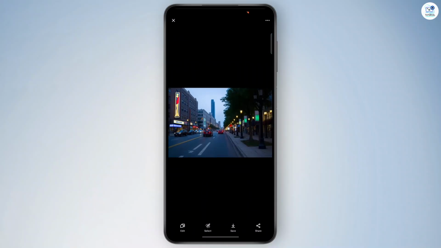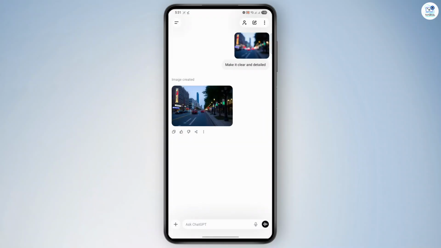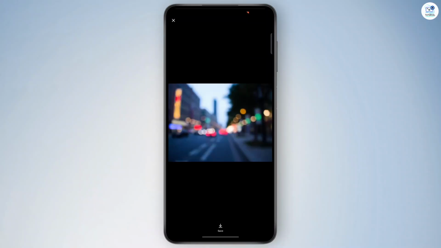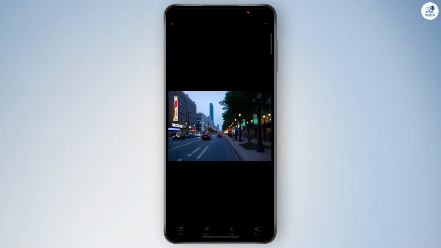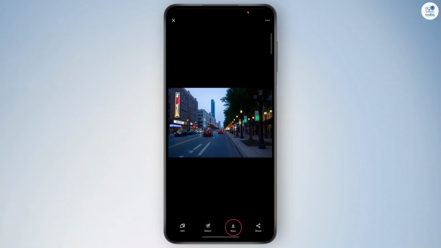So it has added many details to the picture and it looks pretty similar to the blurred one. So now to download it, just click on the picture, tap on the download or save button at the bottom, and you should be able to download it to your device without any problem.